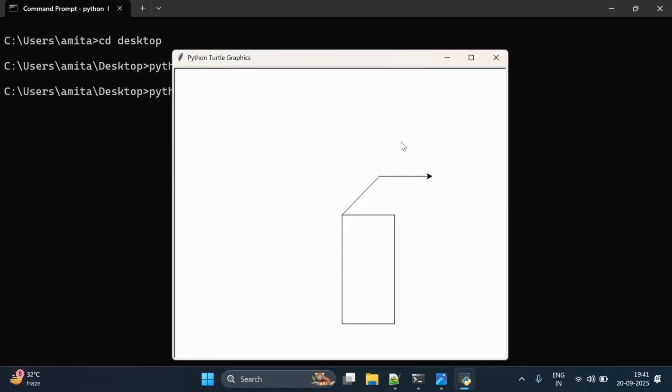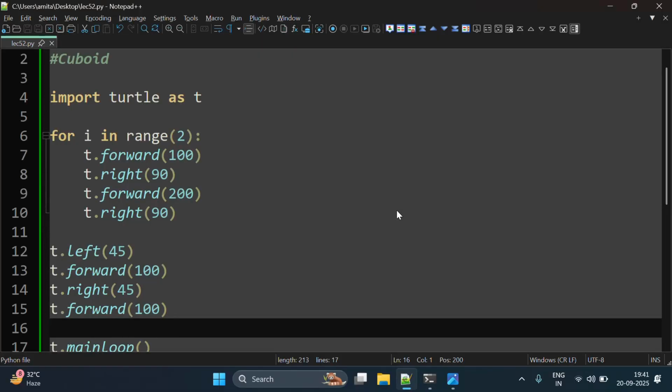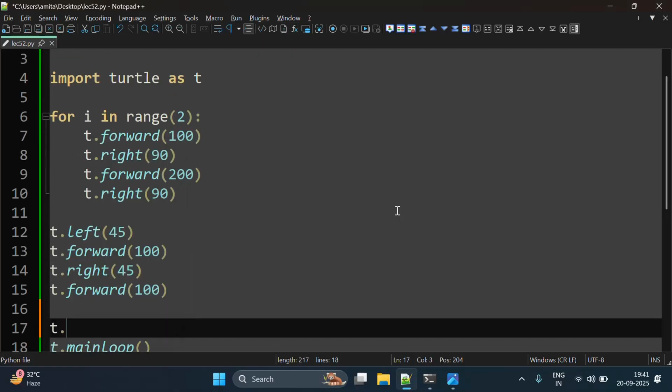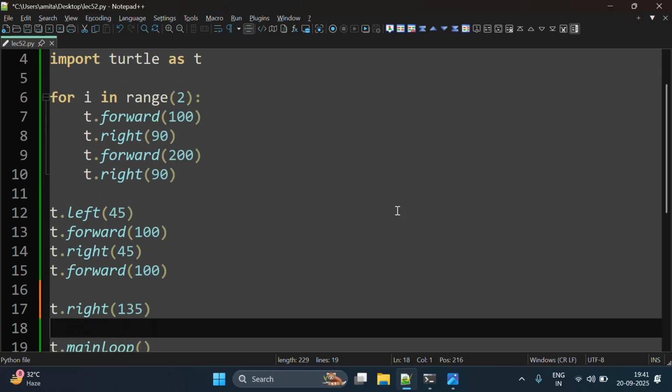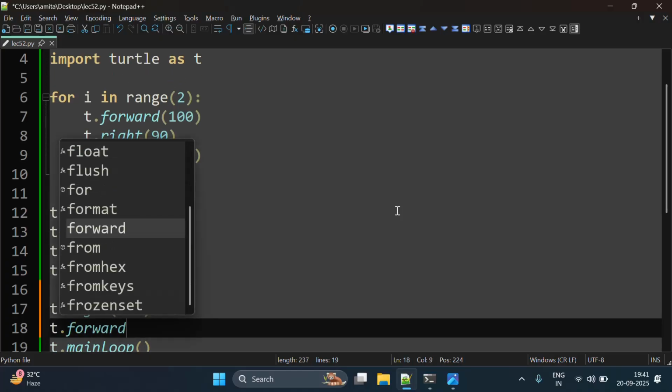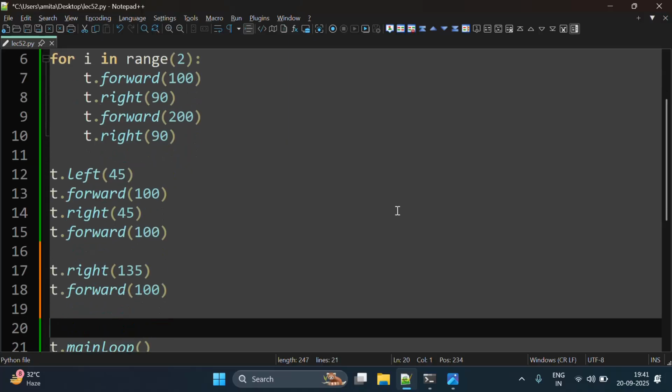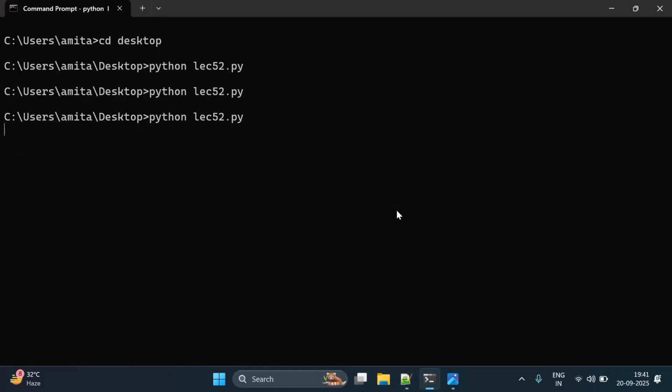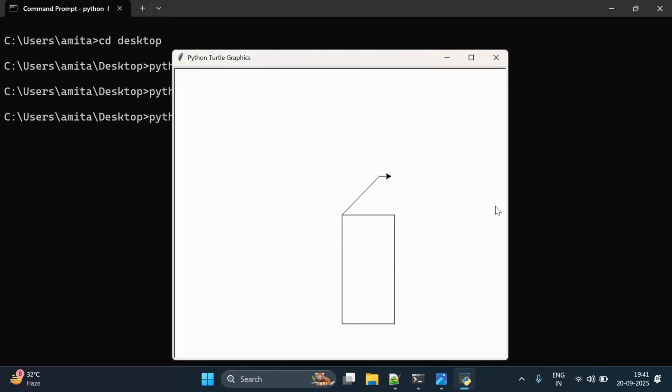Now the next thing is to make this line. So for that, we'll have to rotate it towards right by 135 and then we'll move forward by 100. So what we're writing is to rotate it 135 degrees towards right, and then we'll move forward by 100. Okay, so this is made.